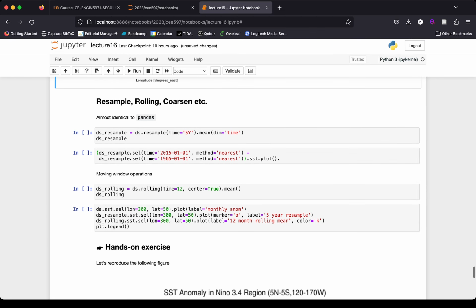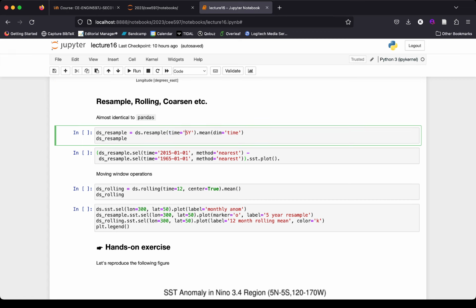Okay, last one before we get into the final hands-on exercise is the resampling capability, which also translates to what's called a rolling operation, which is a moving window operation. So we get a moving average, for instance. So similar to pandas, this works pretty much the same way, but just be careful about adding the correct dimensions in each call. So for instance, we can take the data set, resample it every 5 years, but again, we have to specify the dimension.